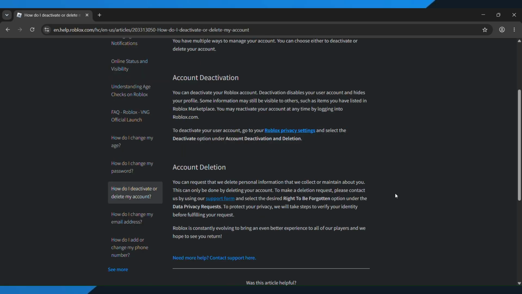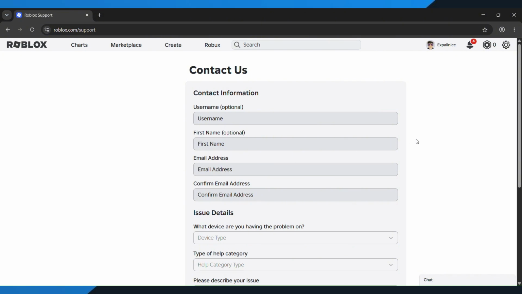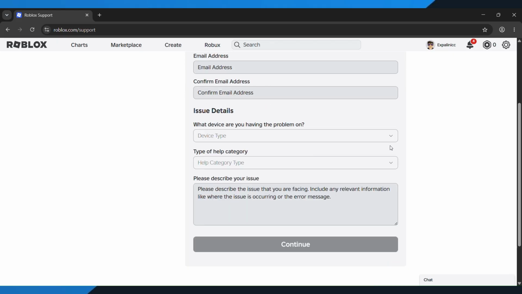Now, look for the Account Deletion section and then select Support Form. This will open the Roblox support form where you can submit your deletion request. Now you'll need to fill out the support form. Enter your Roblox username and your first name, then enter the email address connected to your account. Re-enter the same email address in the Confirm Email Address box.